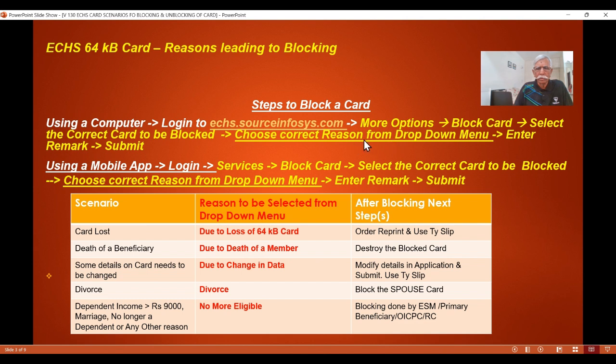I will show you in a screenshot also, which I am discussing down below, and enter remarks to say lost card or etc. It is an open field where you can write whatever you want. Submit. That's it. The card gets blocked. You get a display to say so and so card is blocked. Similarly, mobile app: login, click on services, block card, select the card to be blocked, correct reason, enter remark, submit. That's it. I'm going to spend some time telling you about the reason selection.